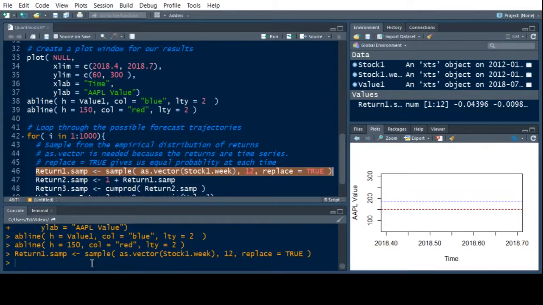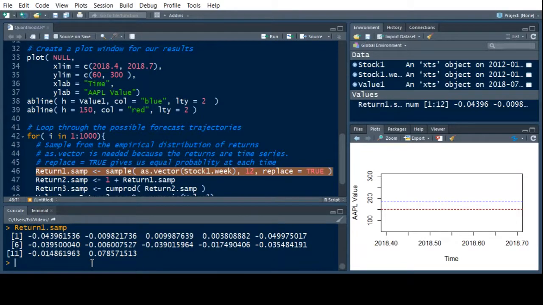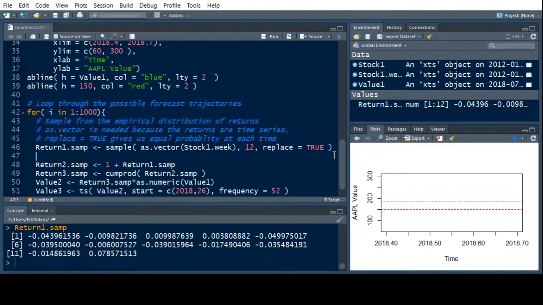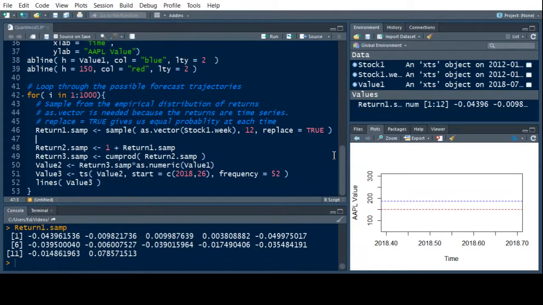So I can just type in here return1samp, and I can see this is the sample of my returns. I go negative, positive, positive, negative, negative, negative, and so on. But these alone are not useful. So I need to actually turn them into something that I can use. And if you remember, this is going to be compound returns. This isn't simple returns. This is compounding returns.